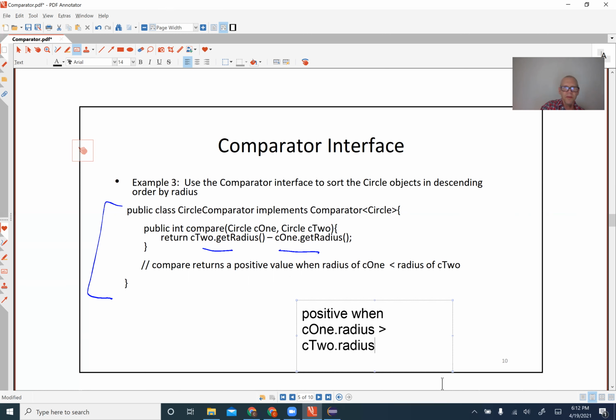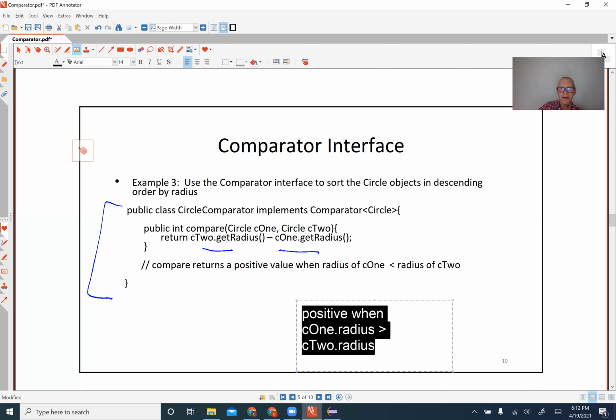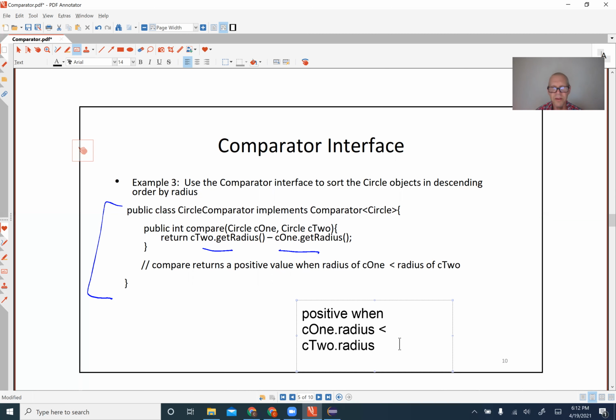Right? Because you're subtracting. When is this positive? When the c1 radius is smaller than c2's, right? When you subtract a smaller number from a larger number, you get a positive value. So when c1 actually has the larger radius, you get a positive number. Okay, so I'm sorry, this should be less than. I apologize. So c1 is greater than c2 when c1.radius is less than c2.radius.